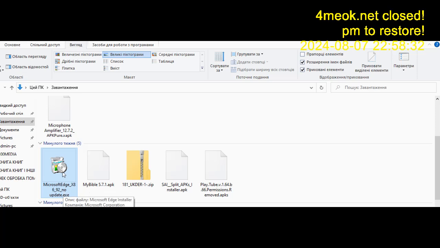So we need to copy it to the desktop, for example. Then we are going to uninstall our browser, and then we can install this browser from this file.